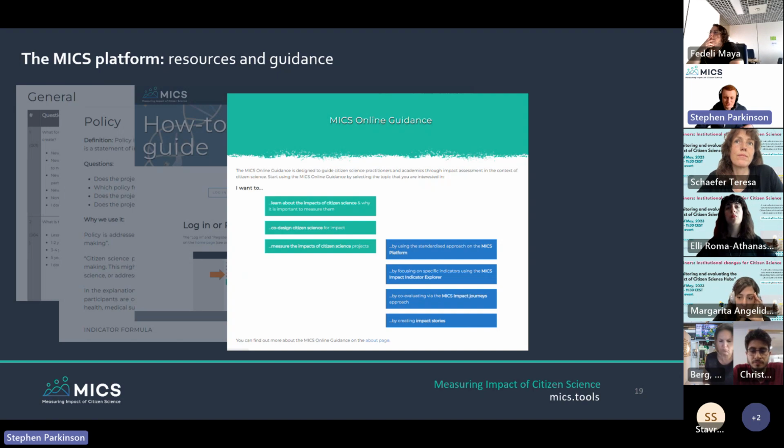And the aim was to be as transparent as possible and share as much of it as possible. So this might be a section which is particularly relevant for citizen science hubs as well, where without having to create an account and create a project on the platform itself, which is aimed at citizen science projects, you can still explore a lot of this material and the thinking behind it on the website about.mix.tools.